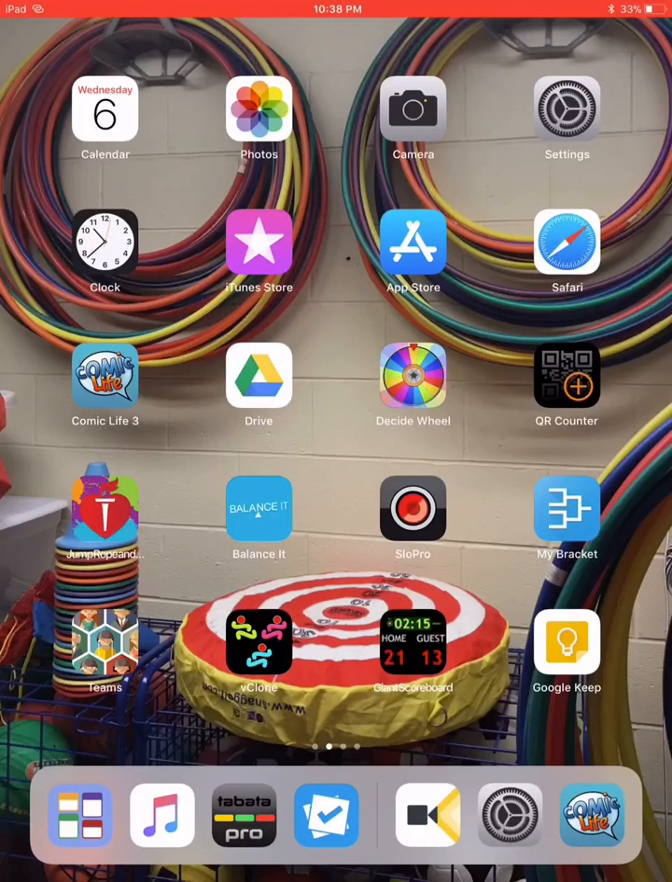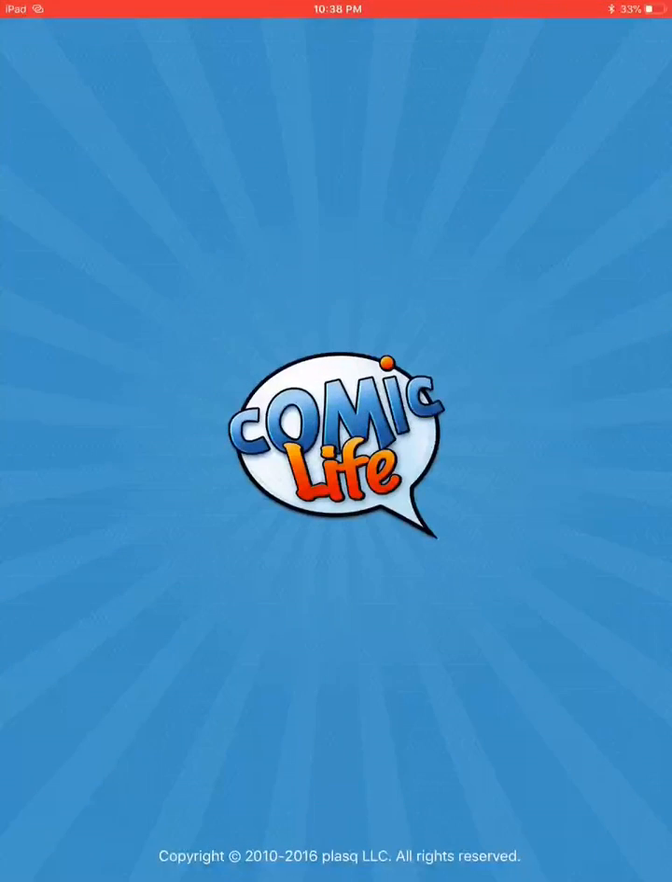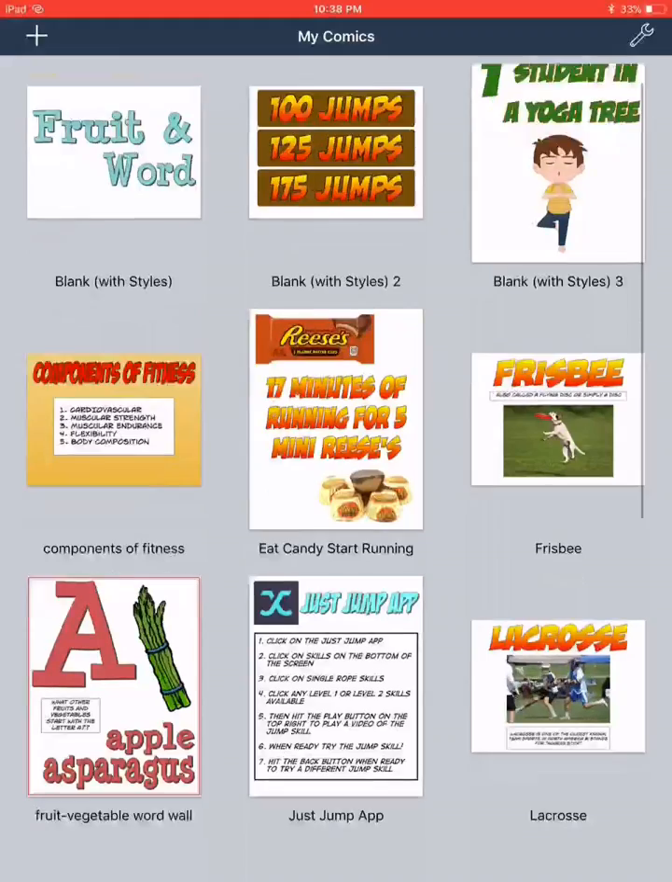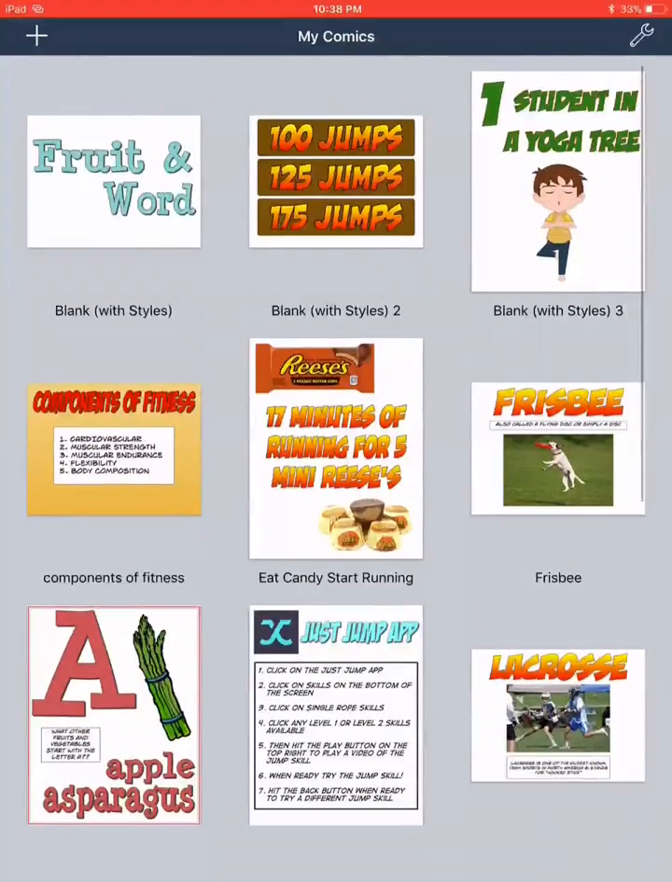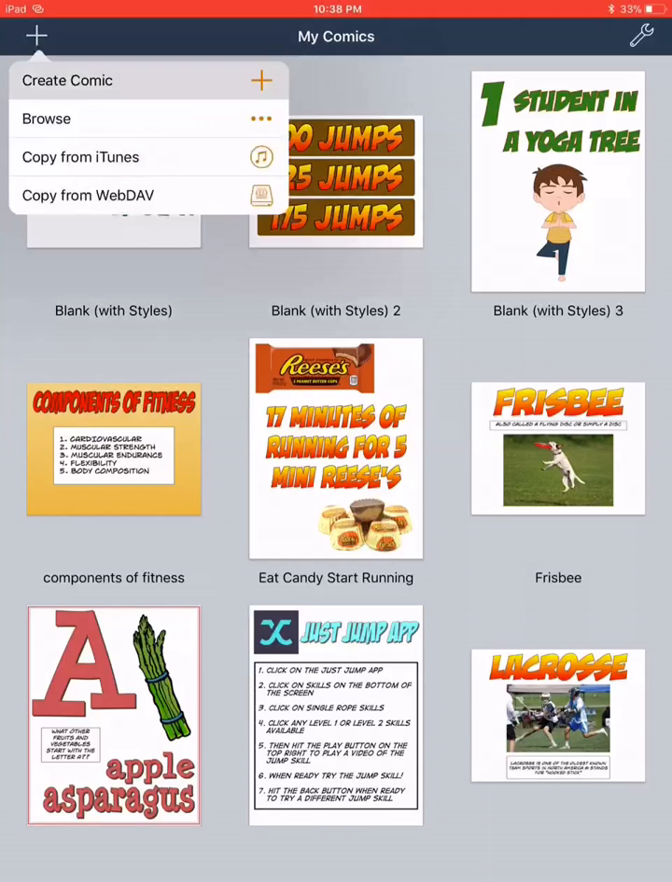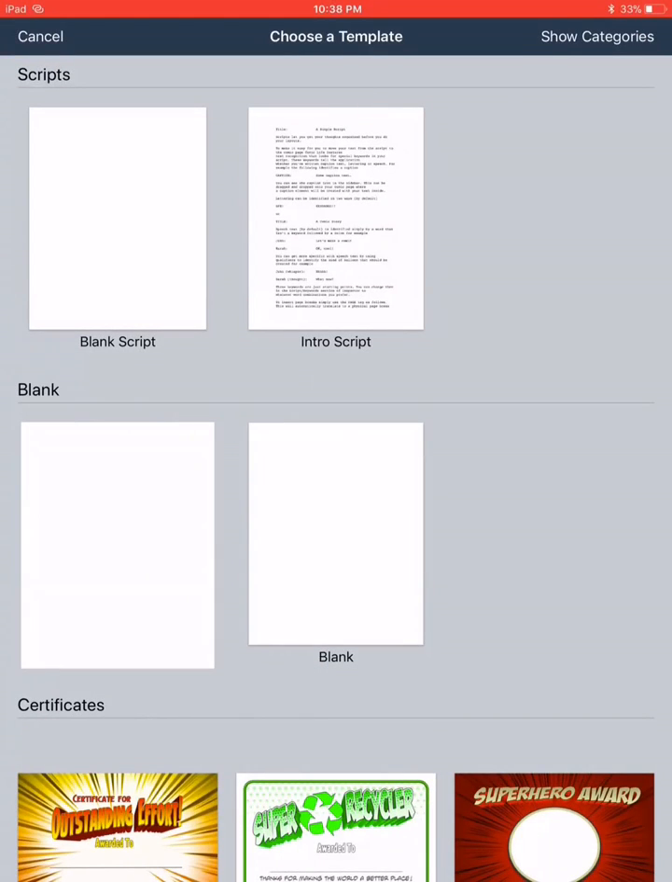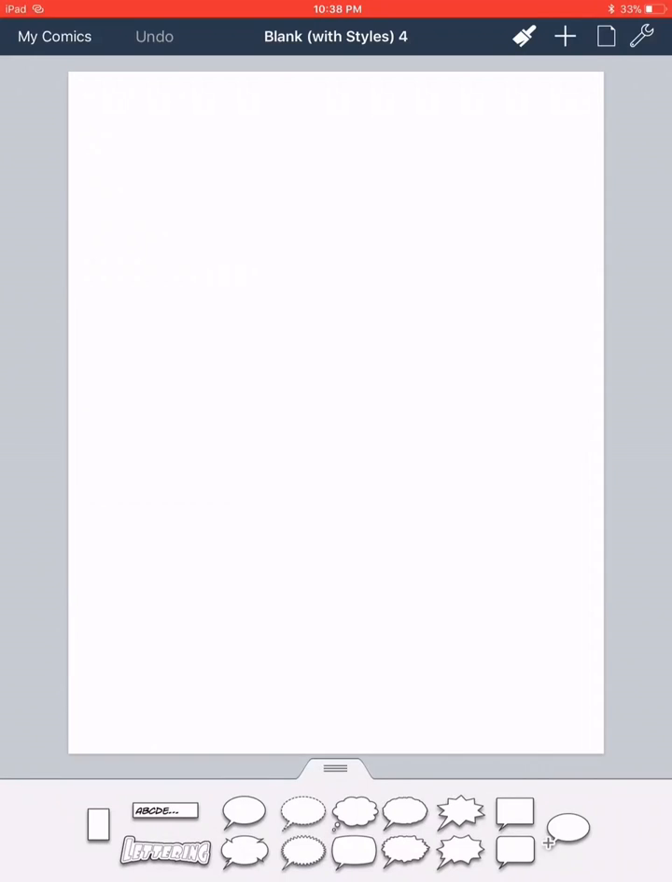Alright, I'm going to do a very quick tutorial on the Comic Life app and kind of just give you the basics. So if you click on the Comic Life app, it's going to bring you to your comic screen. So you can see mine is filled with a bunch of different comics that I've been working on. So if you click on the plus, you're going to hit Create Comic. It's going to bring you to a bunch of different template choices. I usually just use blank, so I'm going to go ahead and click on blank.